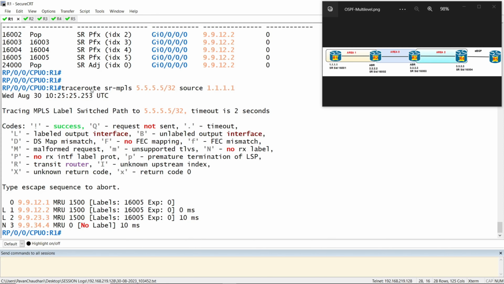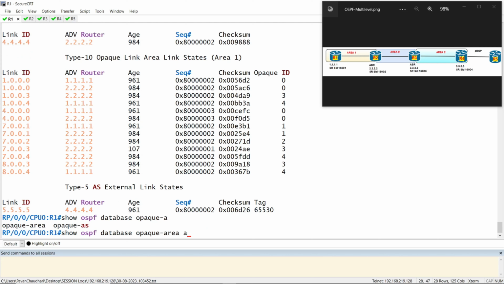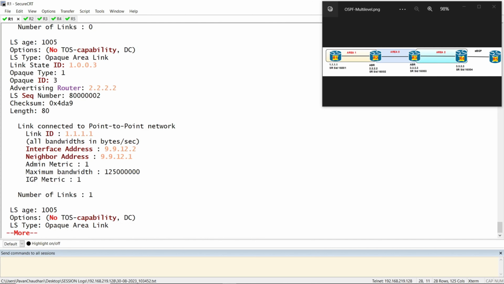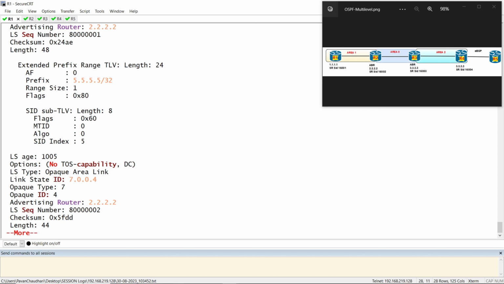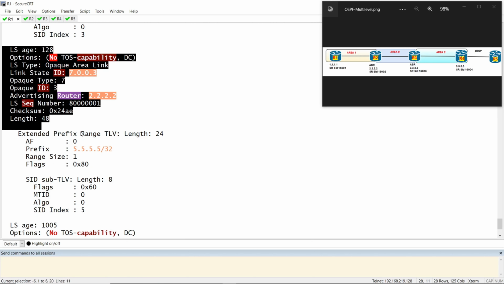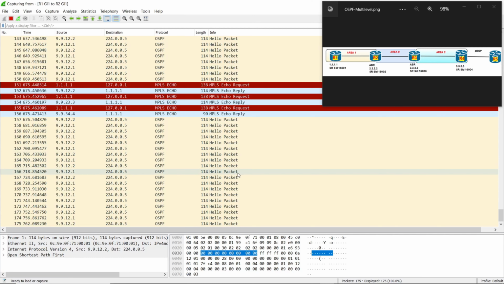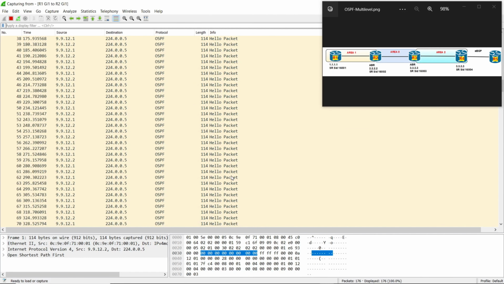In this scenario, if we check the database, the advertising router is 2. And if we check for prefix 5, yes, that is part of the opaque LSA type 10, the opaque area link LSA. Even though we are redistributing it, we are using the mapping server to advertise it, hence it is part of the opaque area link LSA. It is advertising the SID index value for R5. So let's check the packet capture for that.